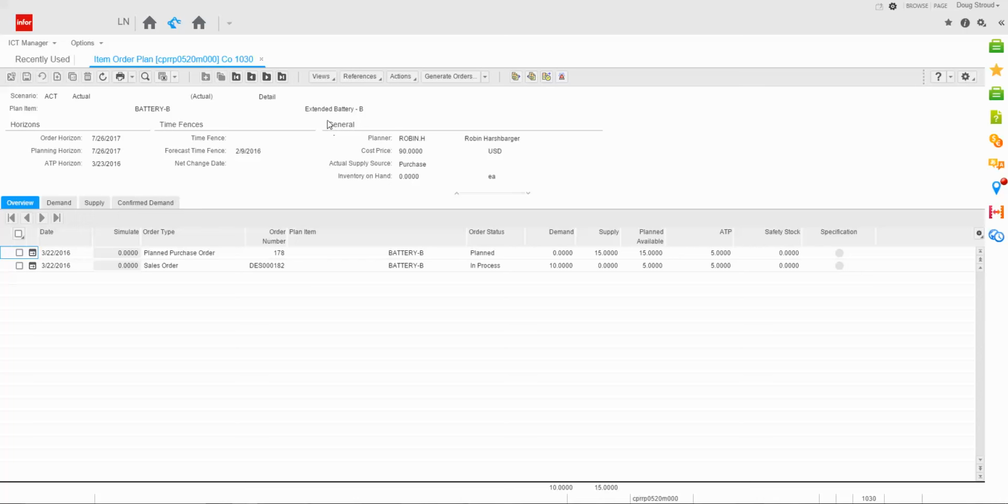Okay, another one just to show you is over here under the general. It shows you who the planner for this item is, what the standard cost is, and what the actual supply source for this item is. It knows the actual supplying source for this item is purchased, so therefore it's a purchased item. That's why I have a planned purchase order. If this was a manufactured item, the supply source would be manufacturing, and it would have created me a planned manufacturing order.